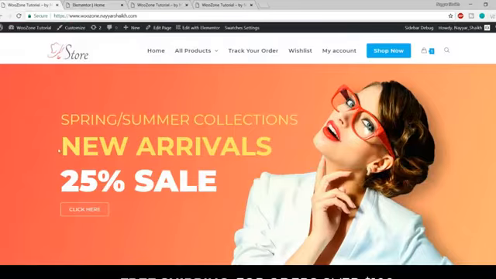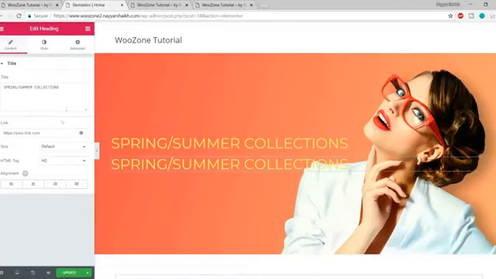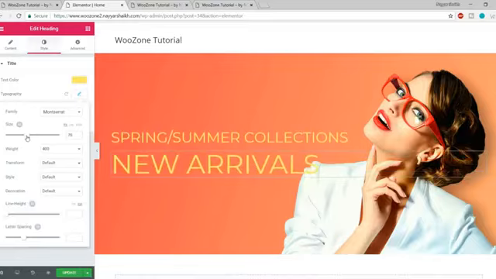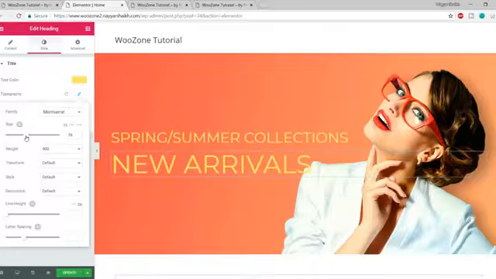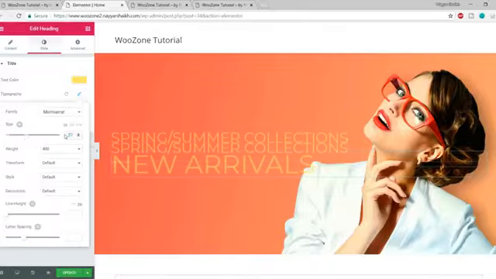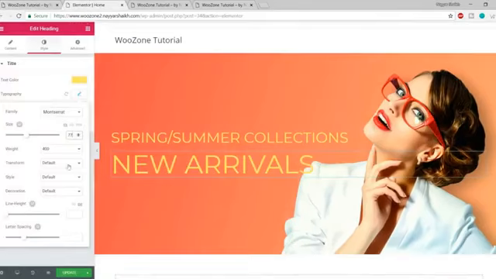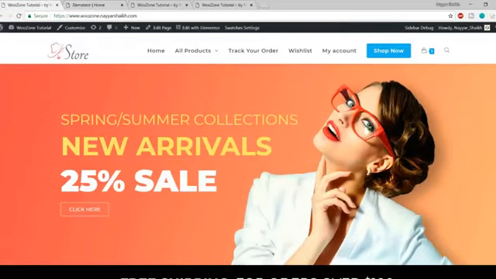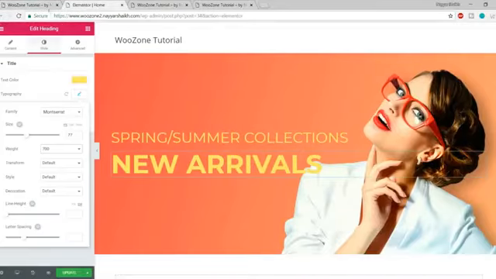Now let's change the text first. It says new arrivals, so let me type in new arrivals, and let's change the style. So go to style, typography. Let's increase the size to maybe something like 75, 76, or I think 76 is looking better. It's all up to you. And as you can see, this is quite bolder, so let me increase the weight to 700. Looking perfect, exactly like the demo website.